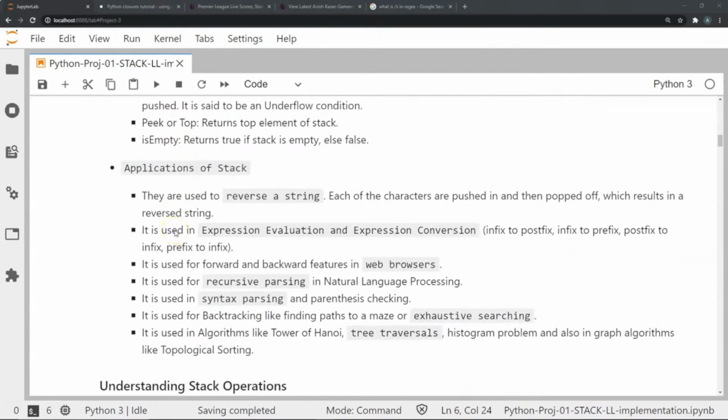Now the applications of stacks, like where do we use them? They can be used to reverse a string. They can be used in expression evaluation and expression conversion. They are used for the forward and backward features in web browsers.